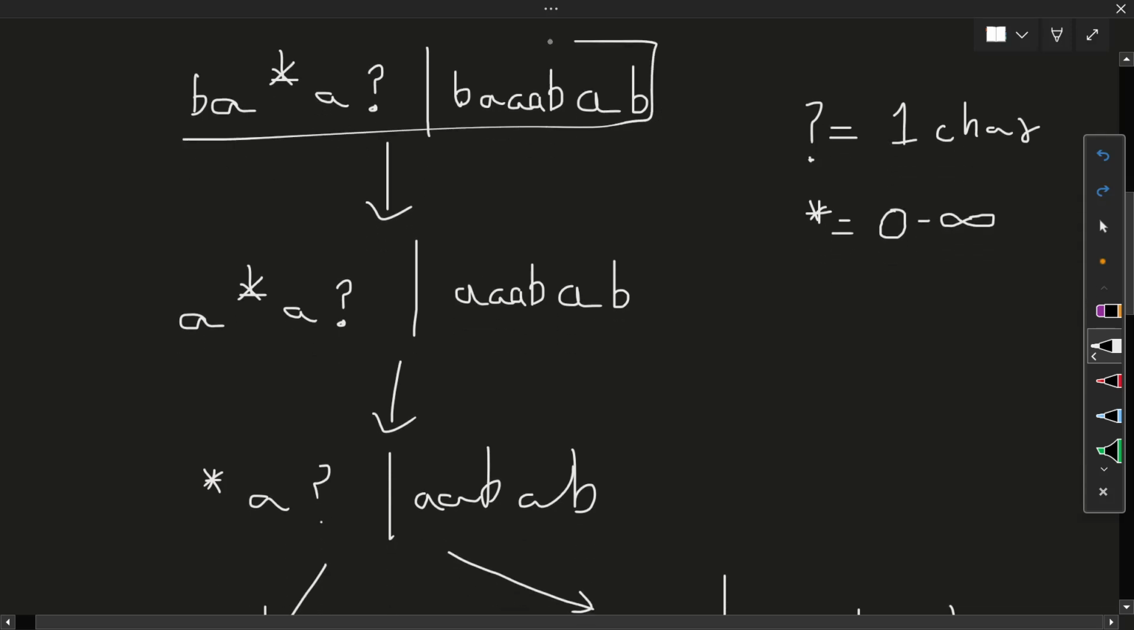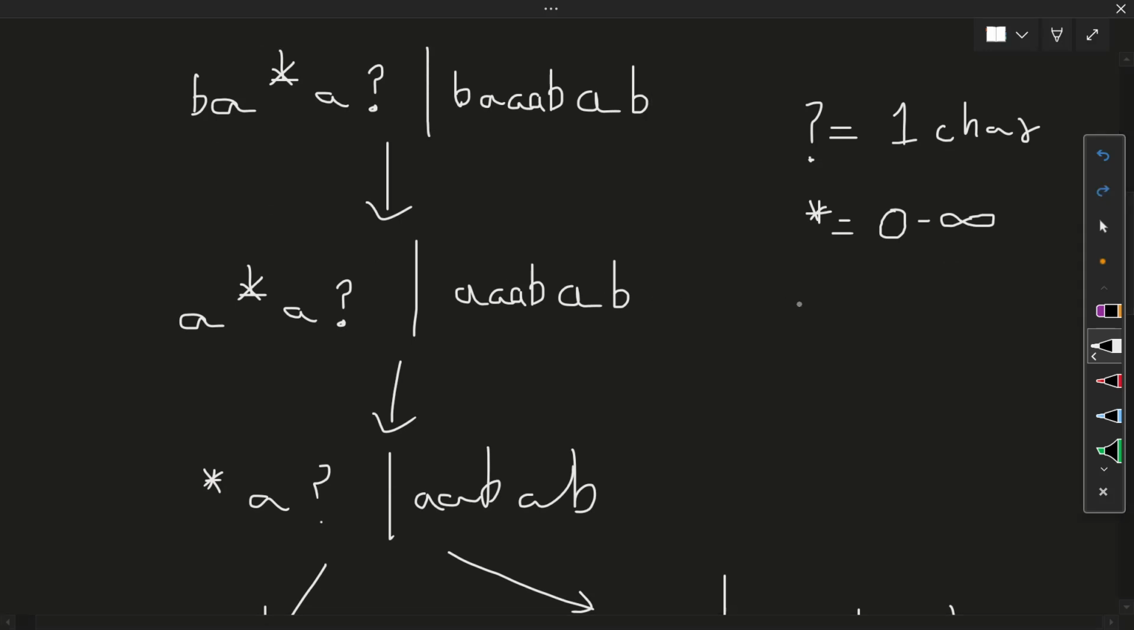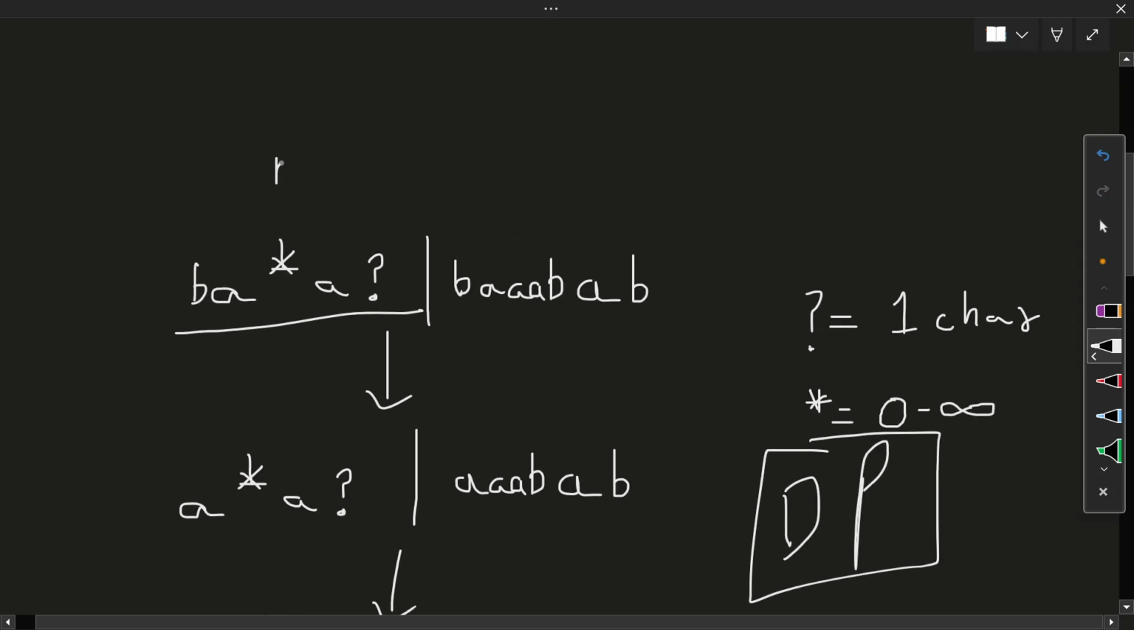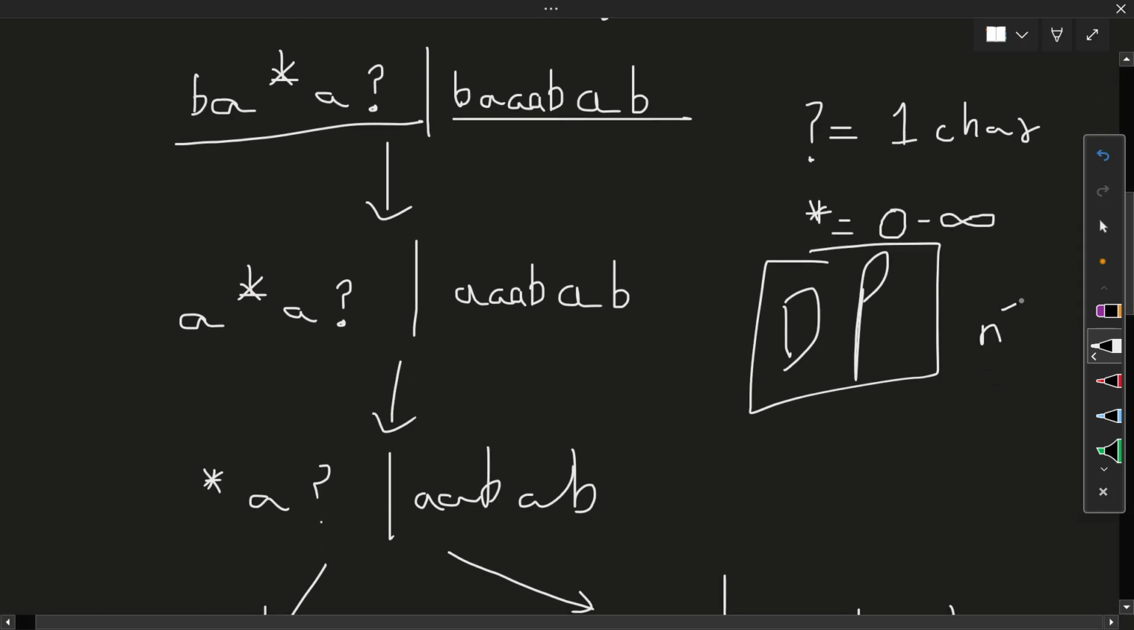That's how we explore all the cases, but there are some overlapping subproblems. That's why DP comes in. We have to utilize DP. Suppose the pattern's length is n and the string's length is m, so we have a DP of n cross m.